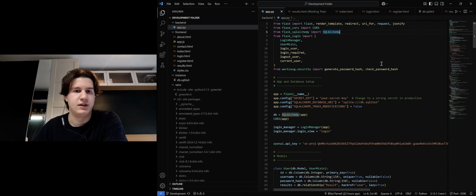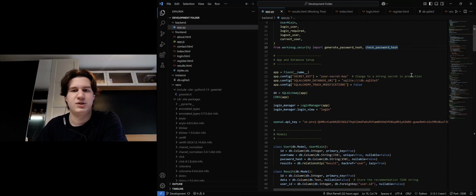I'm also importing additional parts from Flask, such as SQLAlchemy and CORS, as well as some of their login systems. And then I'm doing password hash from Werkzeug Security. I think that's how it's pronounced.